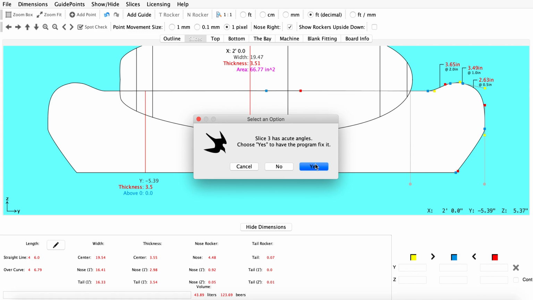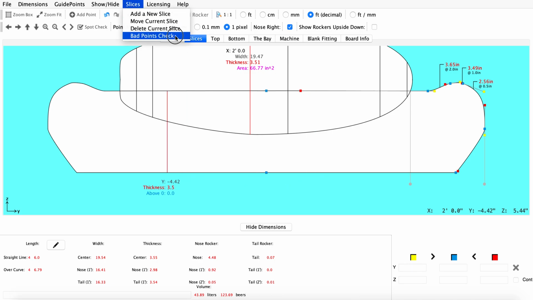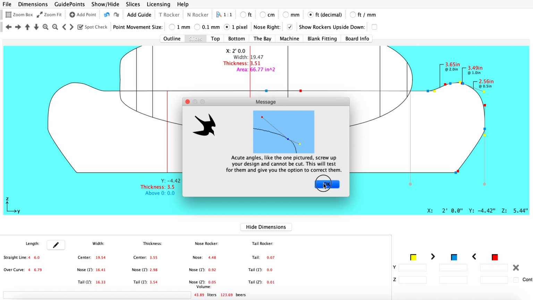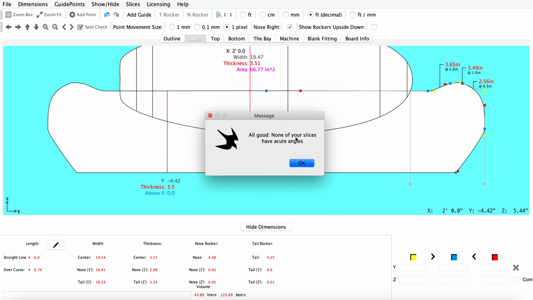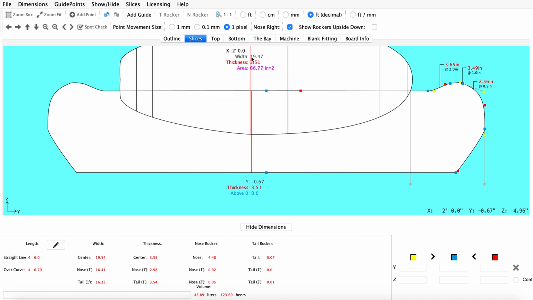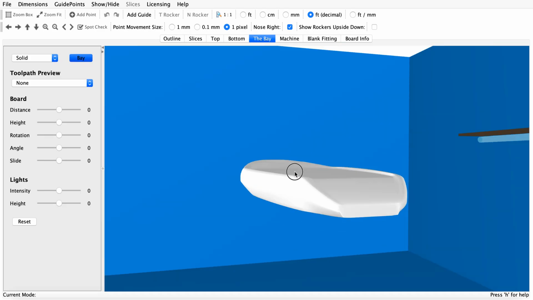So we'll go ahead and hit yes. As you saw there, it just made a small adjustment to get rid of that acute angle. We'll do it one more time just to make sure it got rid of everything. So if you don't have any anymore, you'll get this message that says you're all good. Let's go ahead and see how this thing came out. So, perfect.